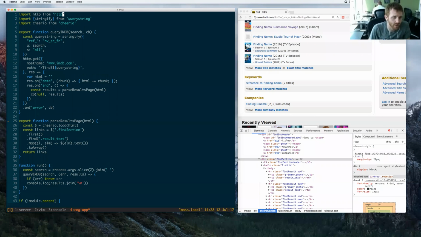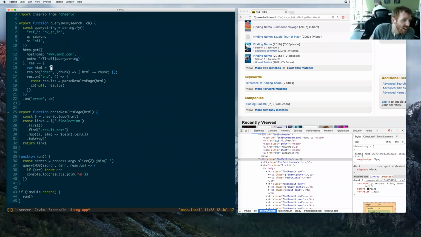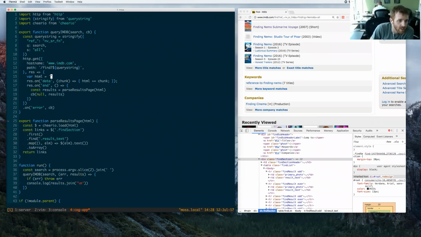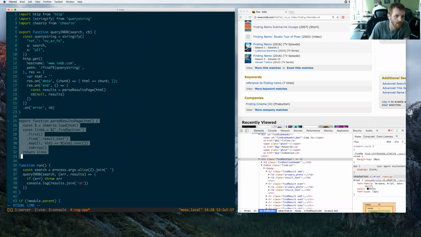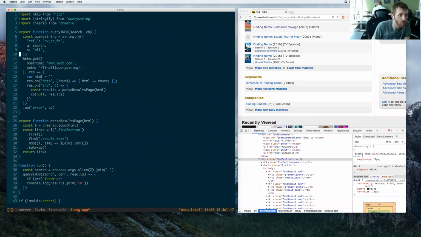What's the downside of this? The downside is this file is 45 lines long, and I'm only testing about 8 lines of it, right? I'm testing this code here in my unit tests. The rest of this code is just untested. So if there's a bug in the way that I'm constructing this query to IMDb, my test will still pass, right?